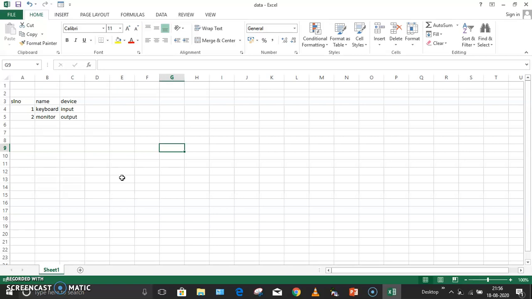Then comes inserting or removing the worksheet. As I have told you, by default there will be 3 sheets. Here it also depends on the version you are using. In my version, that is Excel 2013, by default there is only 1 sheet. Now if I want to add another sheet, you need to just click on this plus symbol. When you click on the plus symbol, you can see another sheet in the same workbook has appeared, and the name of it is Sheet 2.